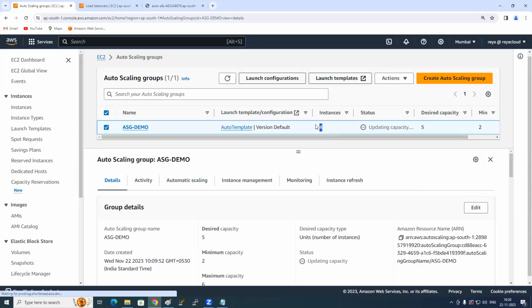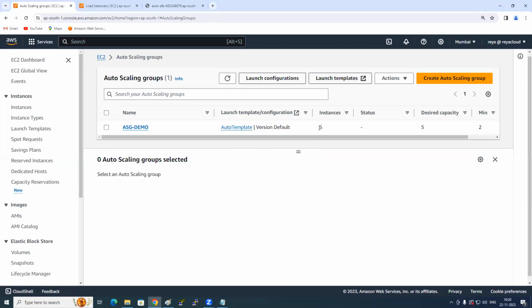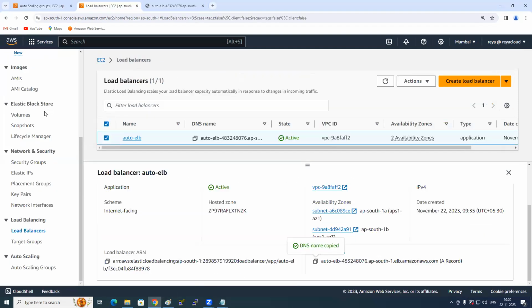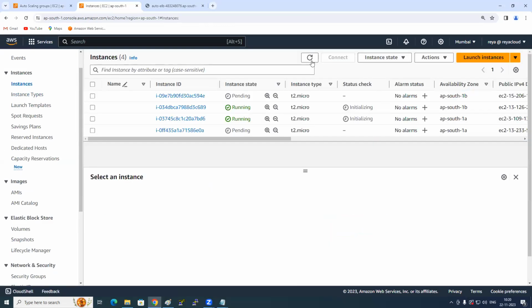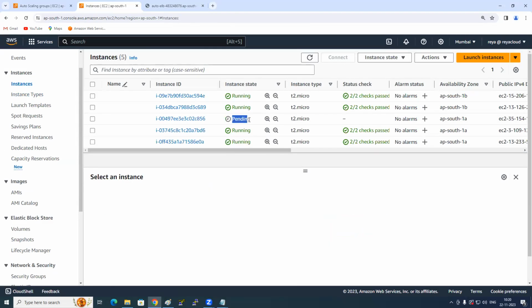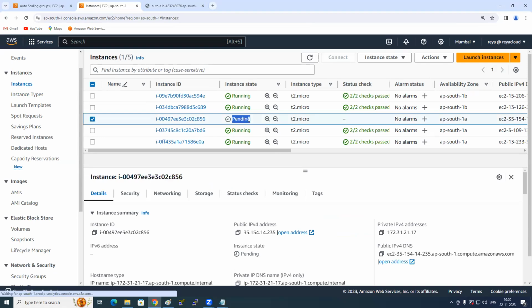So now it is 4, no? After refresh, how much do we have? 5. That means if I go to the EC2 instances, one more EC2 instance might be launched. Do you see here? Just now it has launched. What is this called? Manual scaling.